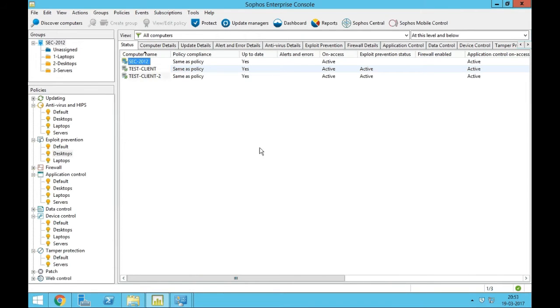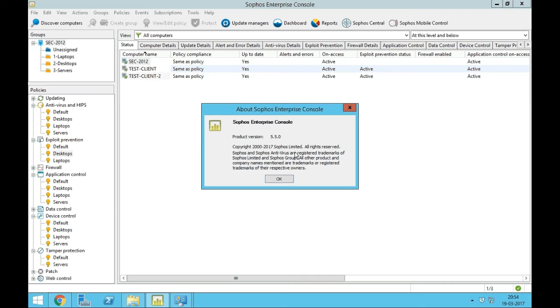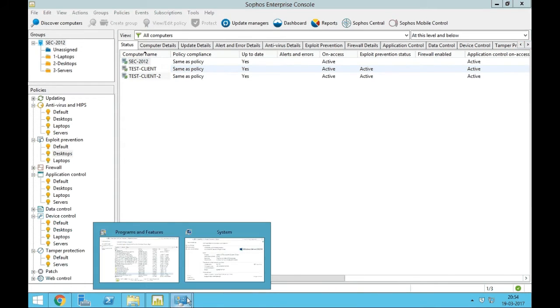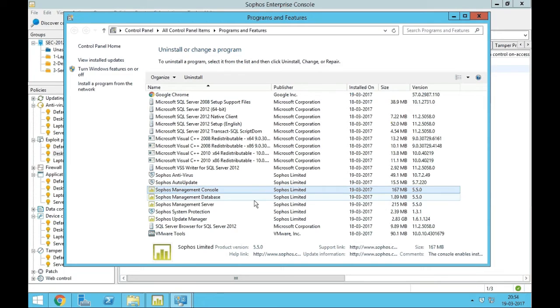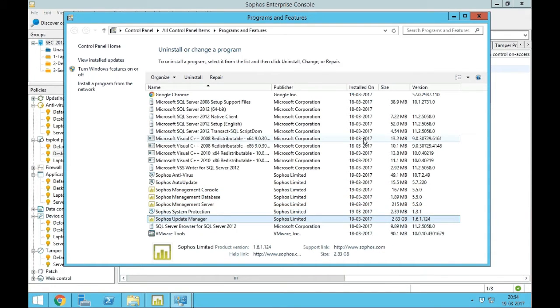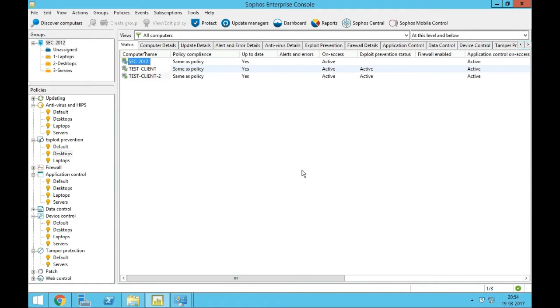As you can see, I already have a couple of clients which are reporting to this Enterprise Console. The version we can quickly confirm from programs and features: the version of Sophos which is installed, Management Console, Database, Management Server, and Update Manager. It's a standalone installation of Sophos, wherein all the components reside on one domain member server.